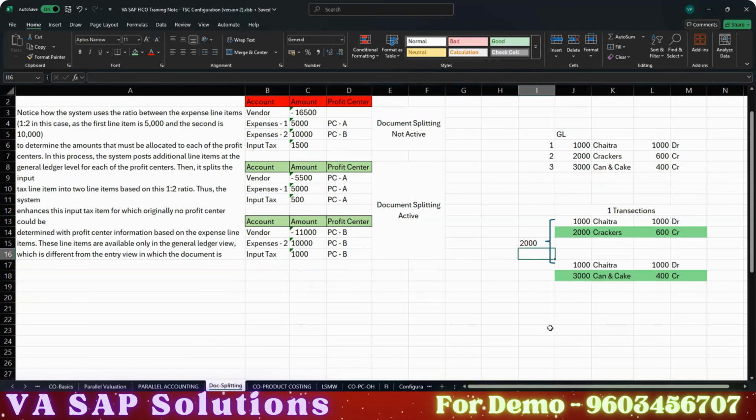That is a GL number, right? 2000. Here, this is the amount. This total 1000 rupees is there. Total actual amount is 1000 only. But here it is showing 2000. 6000 for crackers, and that is what SAP brought in: one thing, that is document splitting.